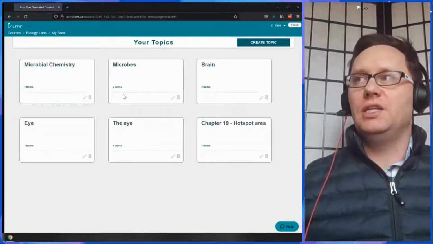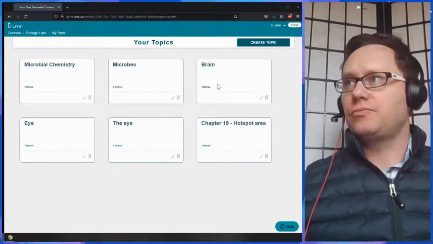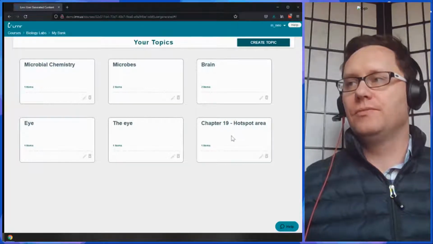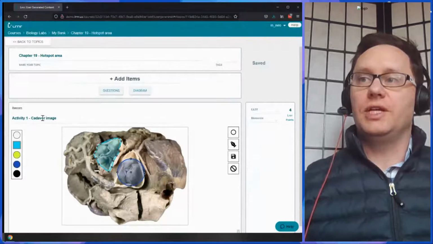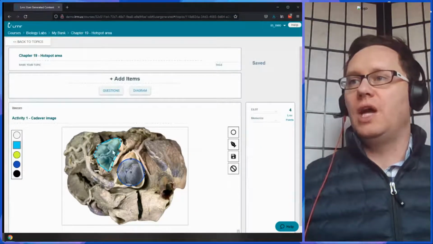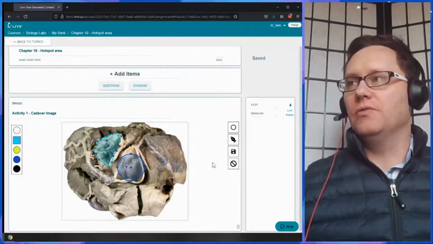As you're creating these, my bank questions are populated here. You can create topics and group them together. Let's open one up so you get a sense of it. So this is a cadaver image that has been preloaded. You can highlight different areas of the body and then make that part of the test.